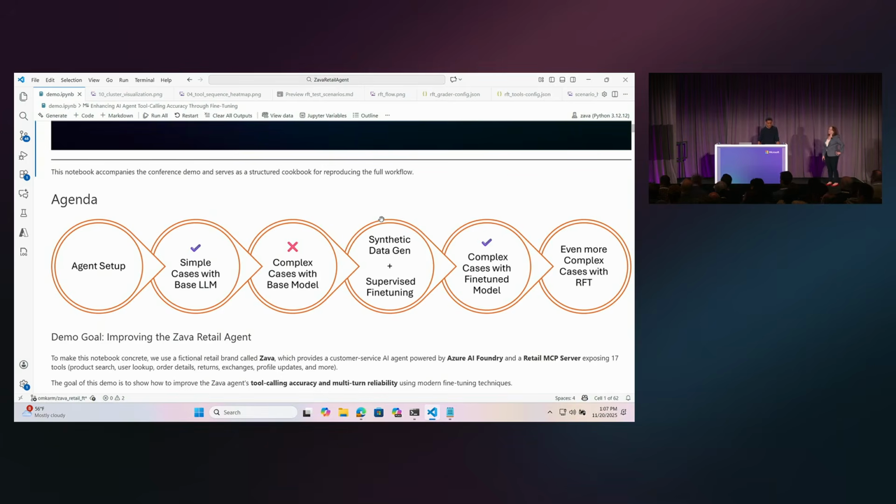Next, we'll systematically see how we can improve this model by doing synthetic data generation and then supervised fine-tuning. And after that, we'll take really complex use cases which require like 7 to 8 tool calls in a single iteration and see how reinforcement fine-tuning can help with that. All right, with that, let's get started.